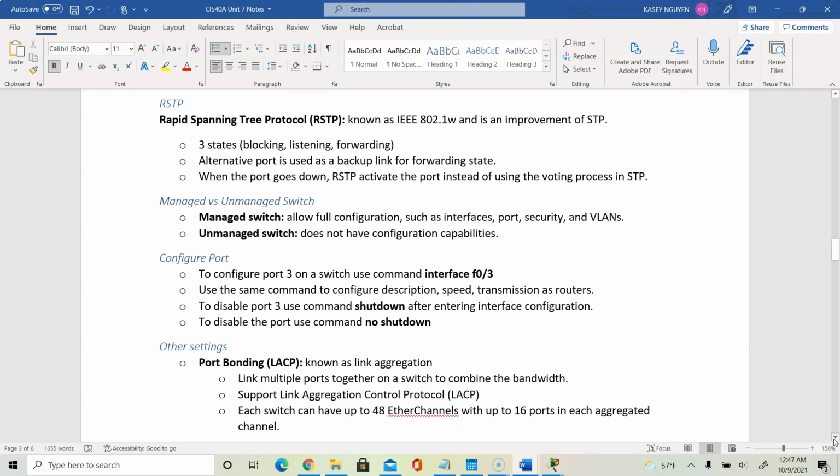Other settings include port bonding like LACP, which is known as link aggregation. This allows us to link multiple ports together on a switch to combine the bandwidth, so we would have a larger bandwidth. Link Aggregation Control Protocol, LACP, would be used, and the switch would have up to 48 EtherChannels.